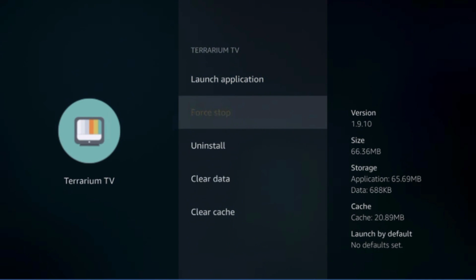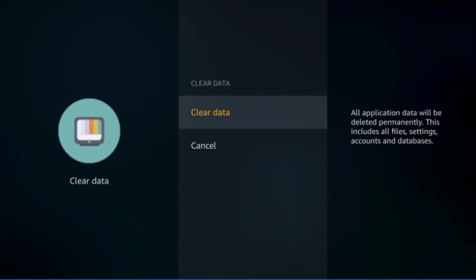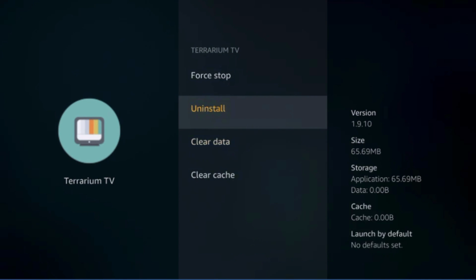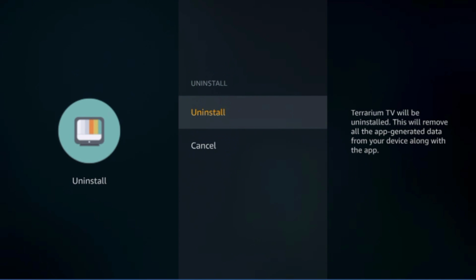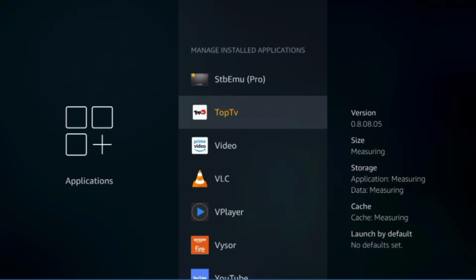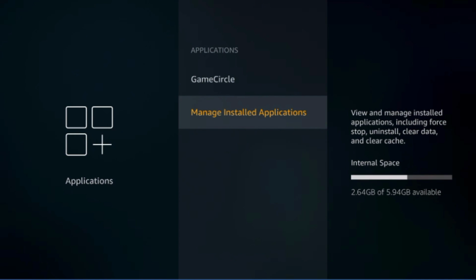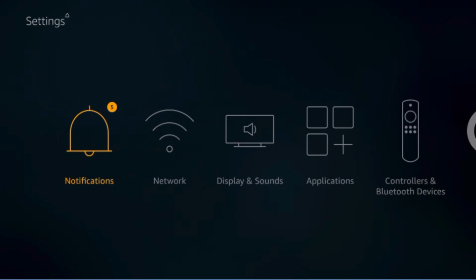And we're gonna force stop it if it was running before. Then we're gonna have to clear the data and caches. And then we're gonna have to uninstall it completely. Just remove it. Now we're done with this. Hit the home button on your remote control.